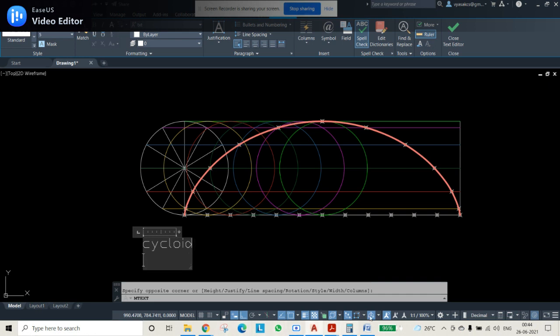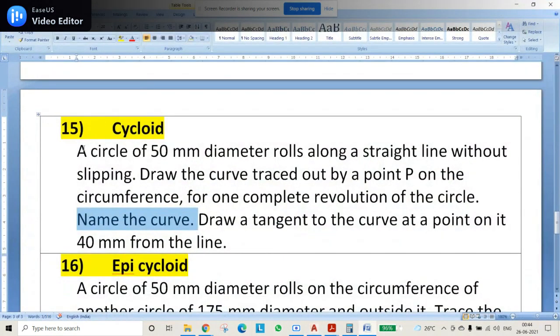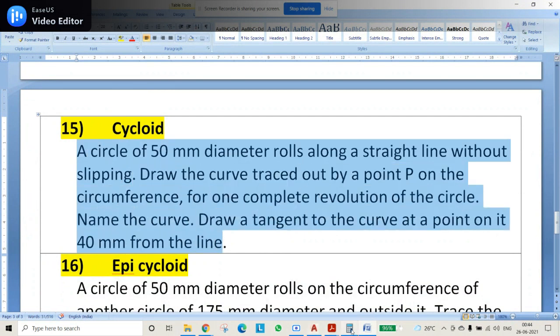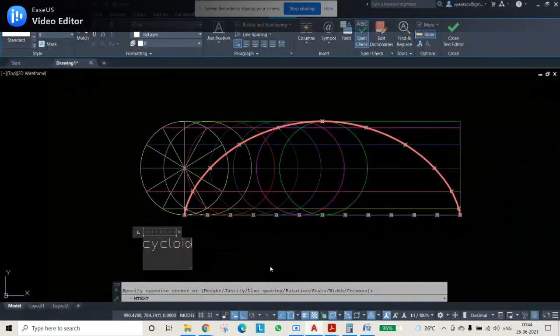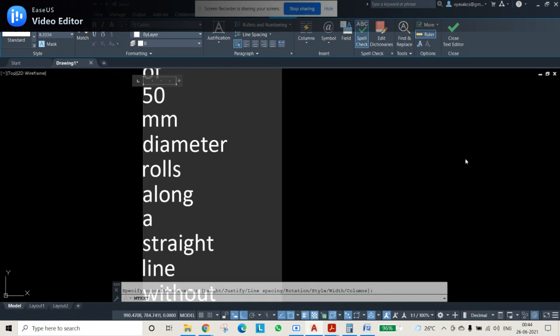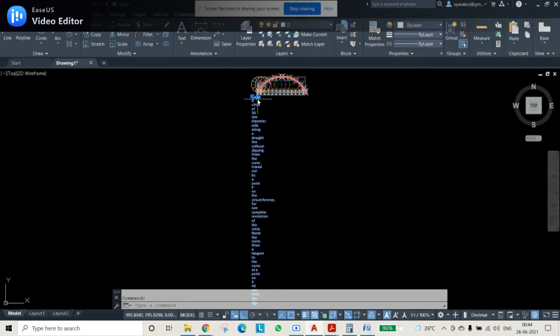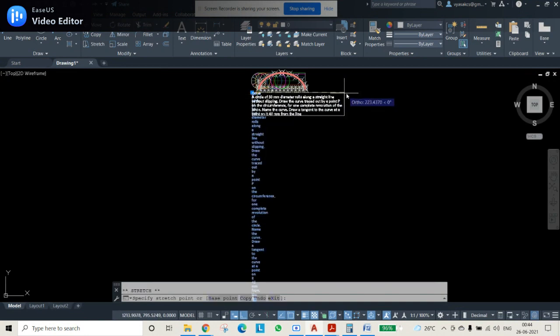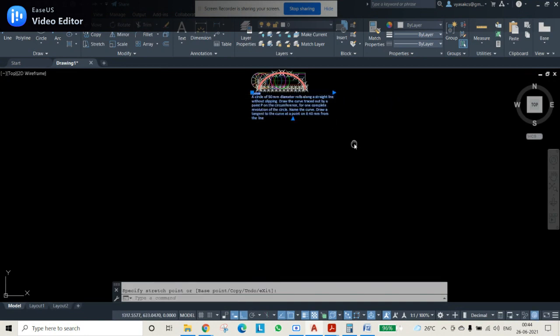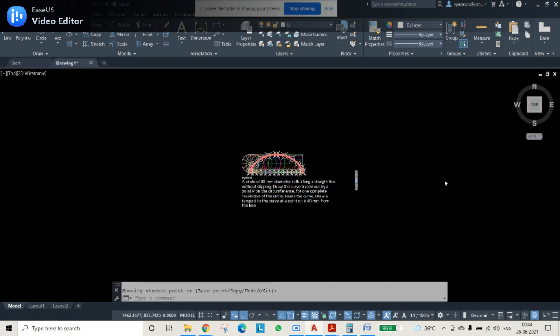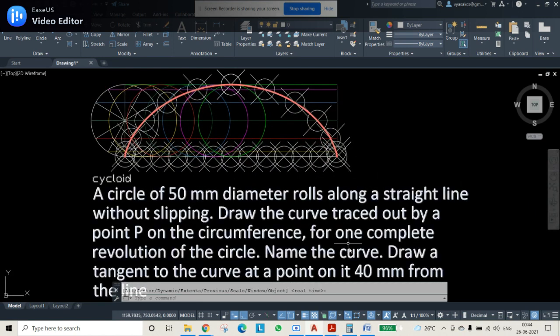Then you can give even the information regarding the question also. Like this, I can select all the question and I can give the question also here. I can type it here. Then zoom extents. Whatever the question is there, that one also I've written there. So wonderful. Zoom extents is finished.